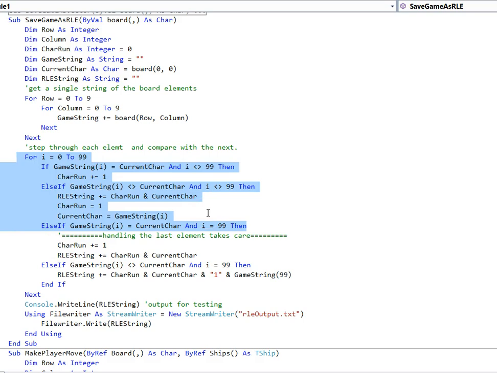There is one slight annoyance. When we get to that last character, if we check the next character, we get an out of range exception. The program crashes. So we've just got to make sure that at the last character we don't check again, we just write the current run out with the current character.